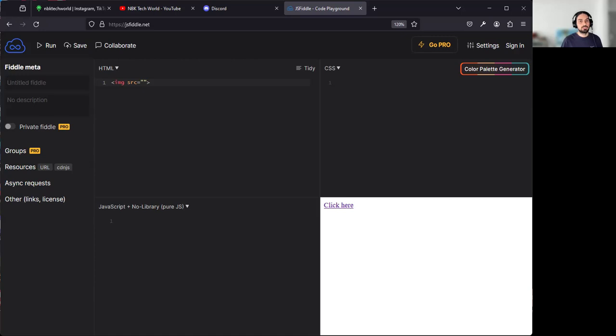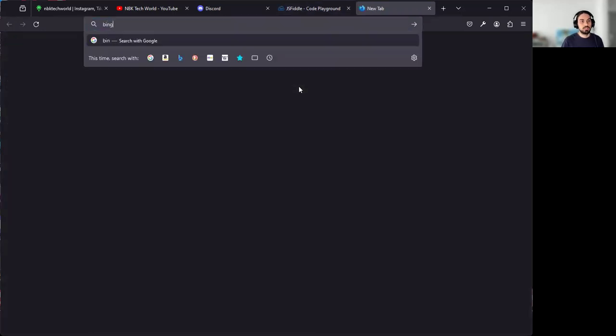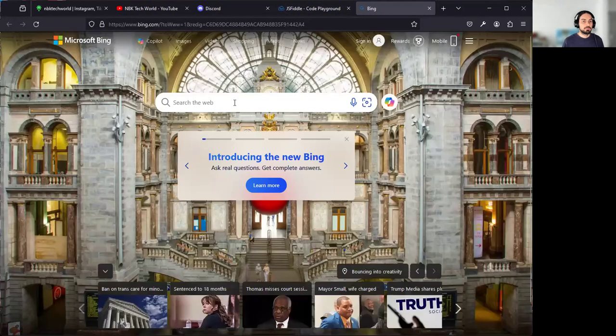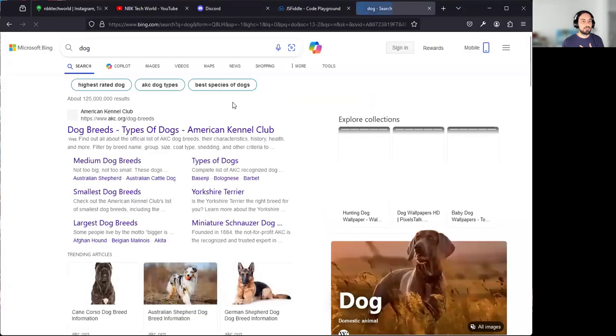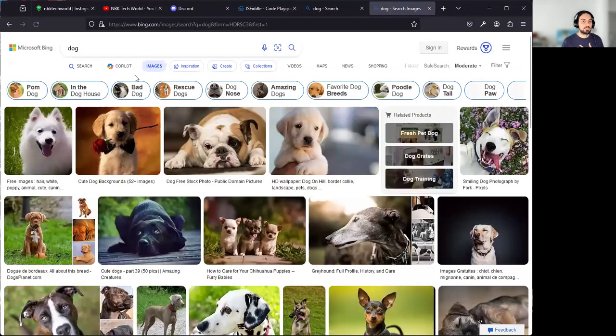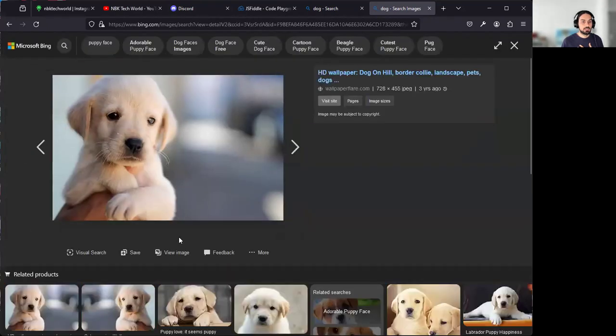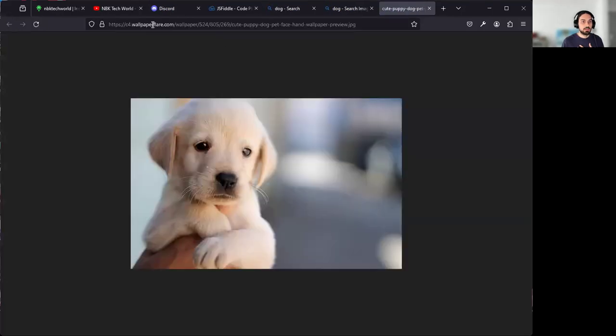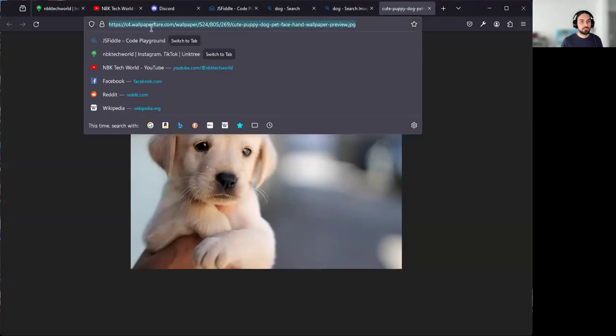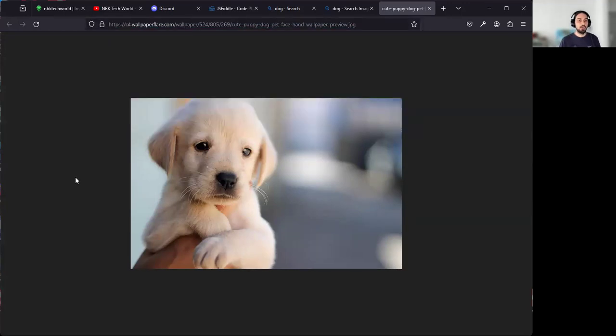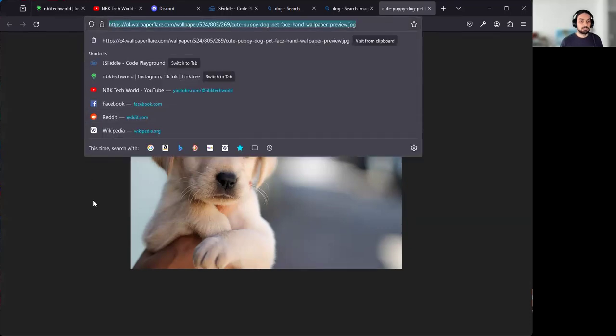Now to find one, just go to your favorite search engine like Bing.com, type whatever you want, like picture of a dog, click images. Let's find some nice image. I click this image, I click view image here. And I'm going to copy the browser address bar. That's the URL of this image. You're going to hear the term URL a lot. That just means this address here.